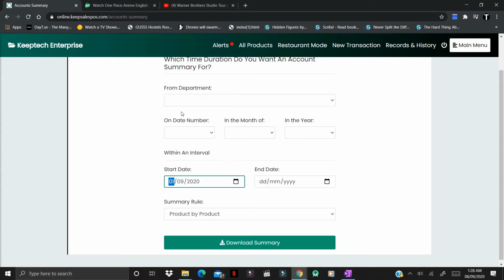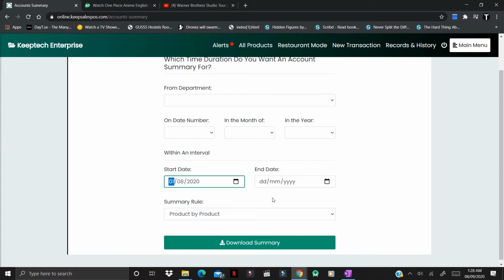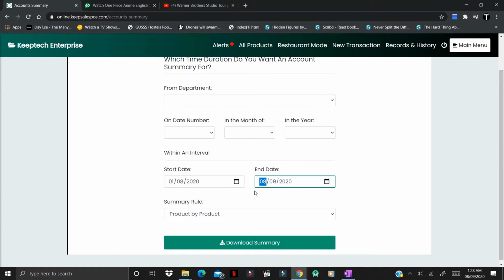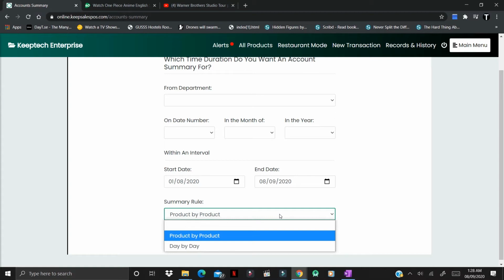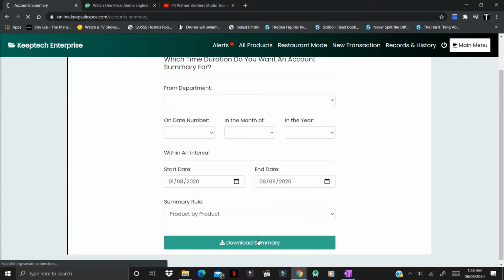Let's say we want to look at all our accounts, with an account summary from the 1st of August to the 8th of September. We are going to look at the two summary rules. First is the product by product basis. You click in the box, it's already there by default. Let's click on download summary.